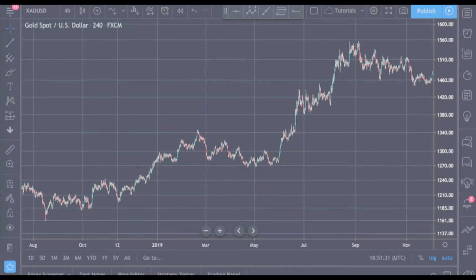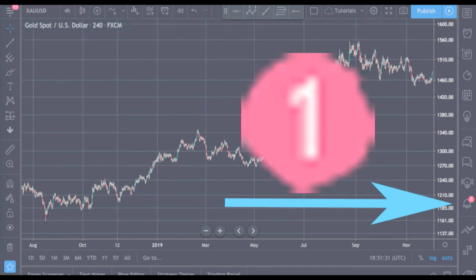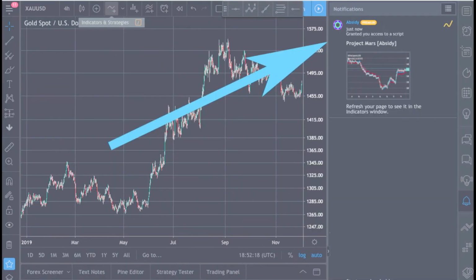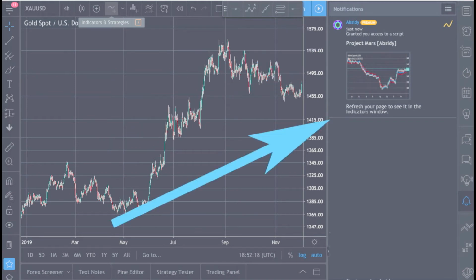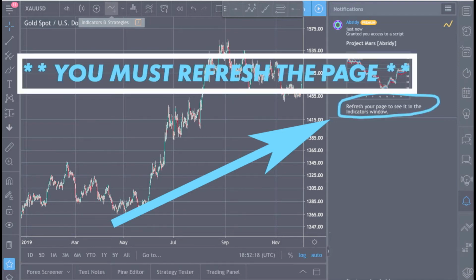The next thing you want to do is to check your notification panel on the right and see if you have any new notifications from us. In this case, we do. We were just added to Project Mars by Absidy. It says to refresh your page and see it in the indicator window. This is very important because you need to refresh your page in order to access this.